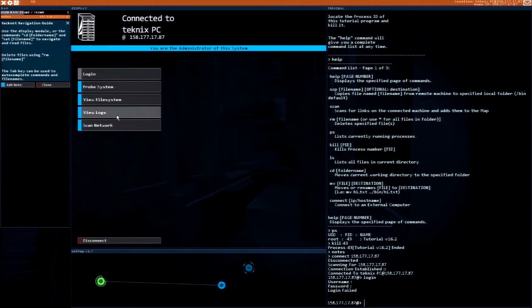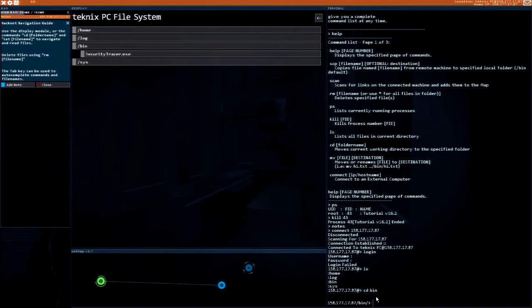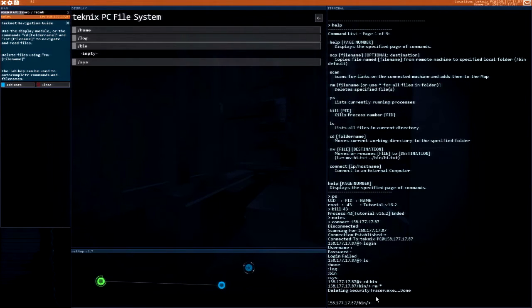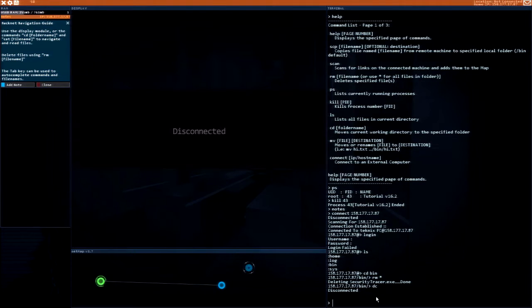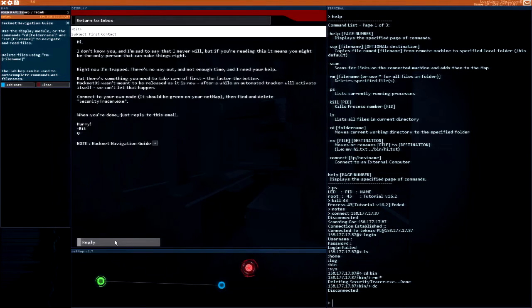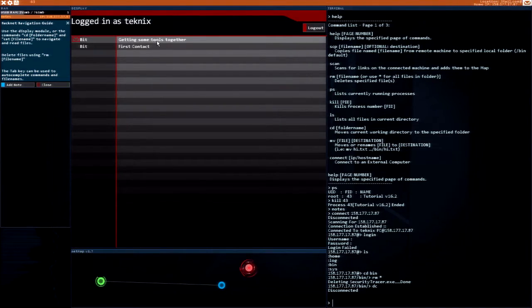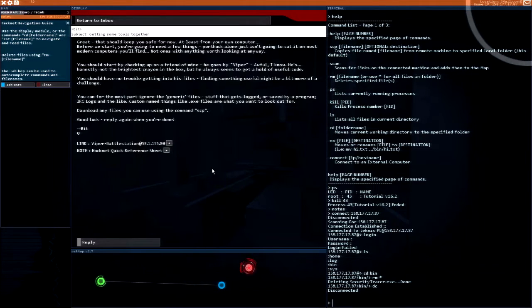Why is it asking me to do that? Okay. CD bin. There it is. I'll just remove it. And disconnect. Reply. Getting some tools together. Great.